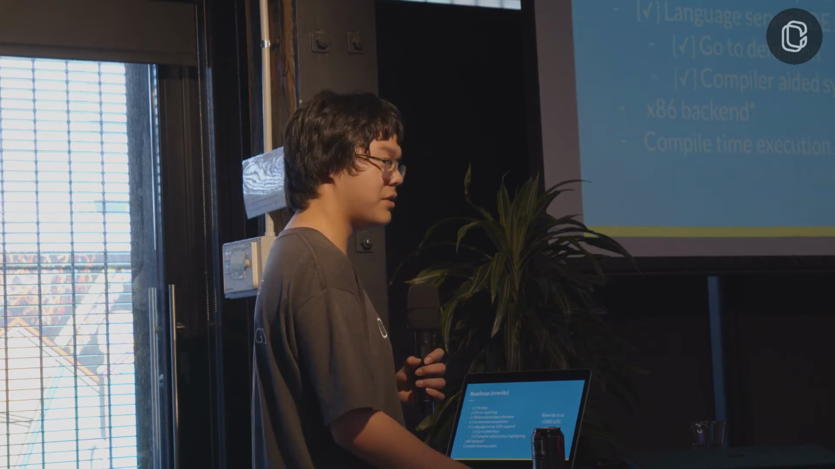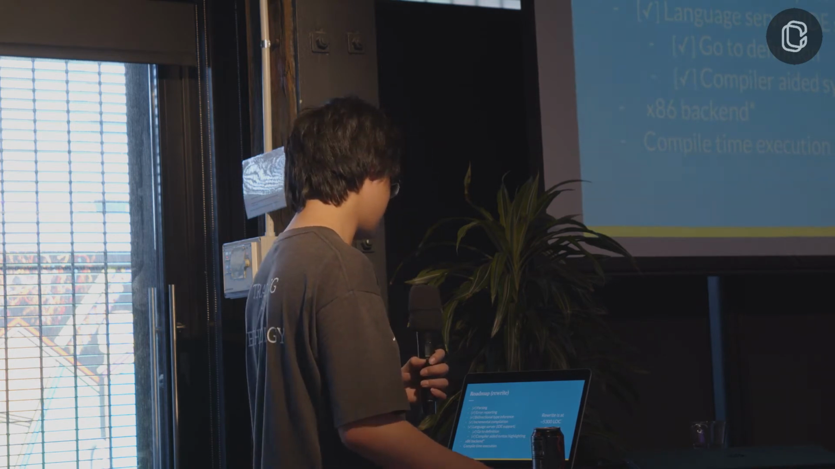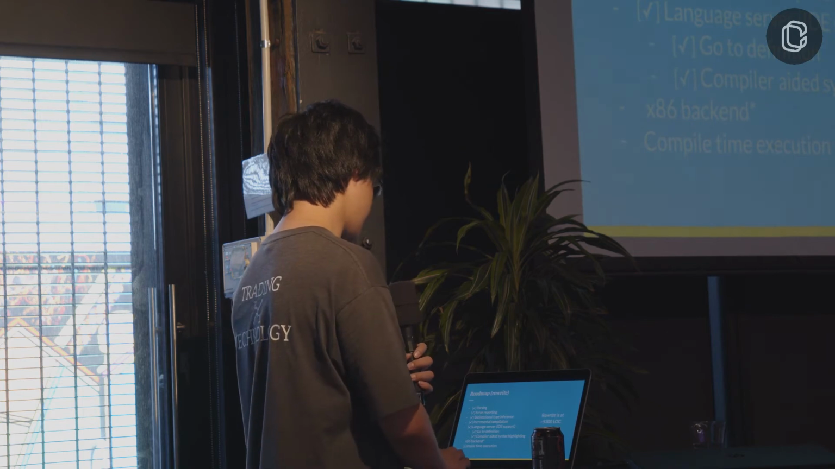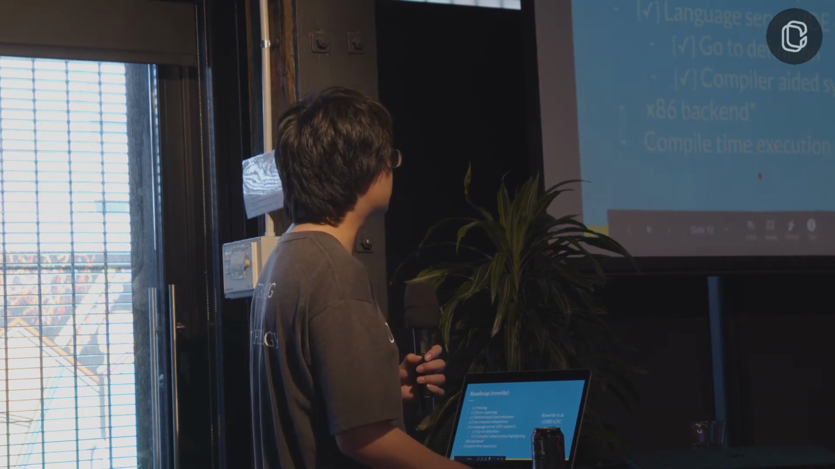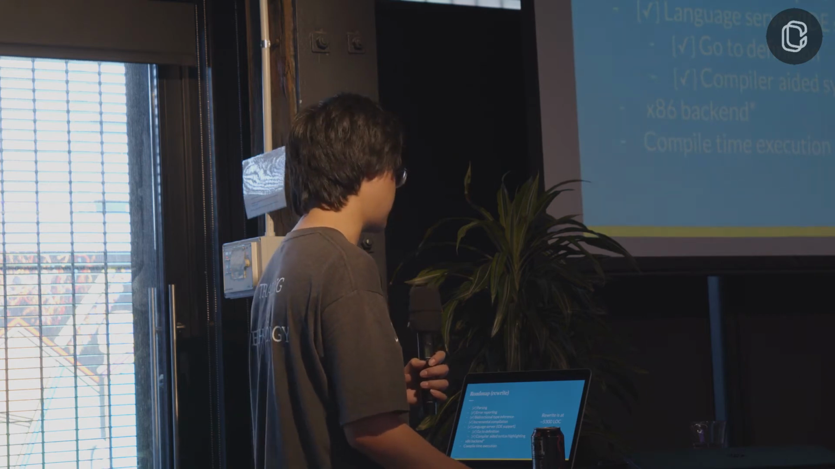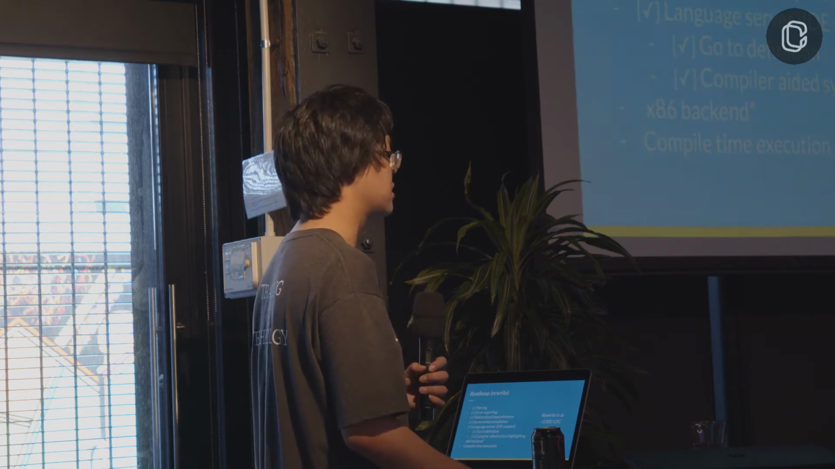So it's not quite there yet, but I'm making progress. And one final thing is compile time execution. Haven't quite got that done yet, but I think that'll come after the x86 backend. And that's going to be comparatively very easy.